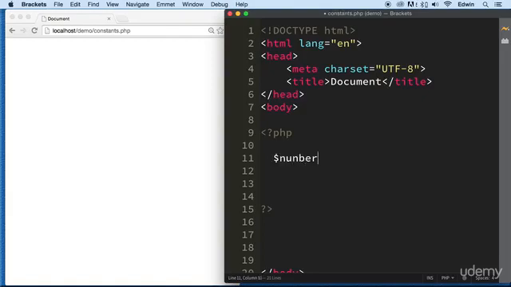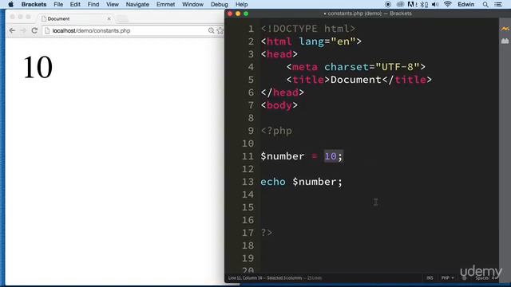So we know that variables look like this, and we can just echo them on the screen, print them out, and we have the number 10. This is how we define a variable: $, the name of the variable, and we assign it a value. Now for constants, we need functions.